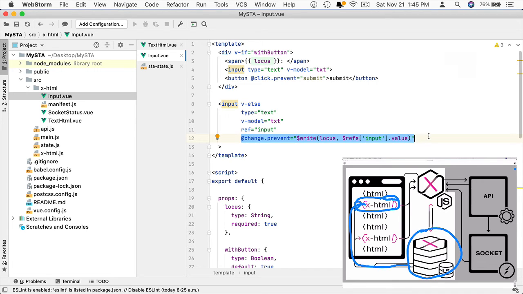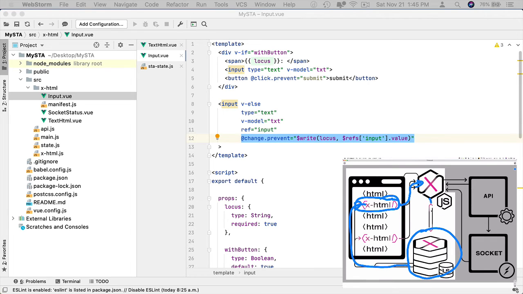Anything we write to the locus will essentially follow this path here. And it will persist page to page through state and local storage.